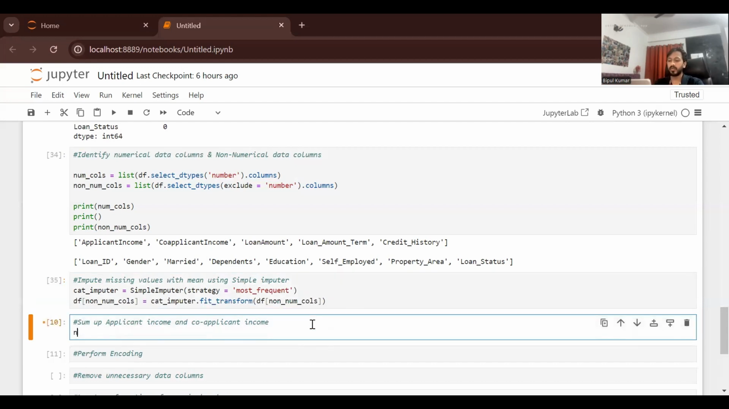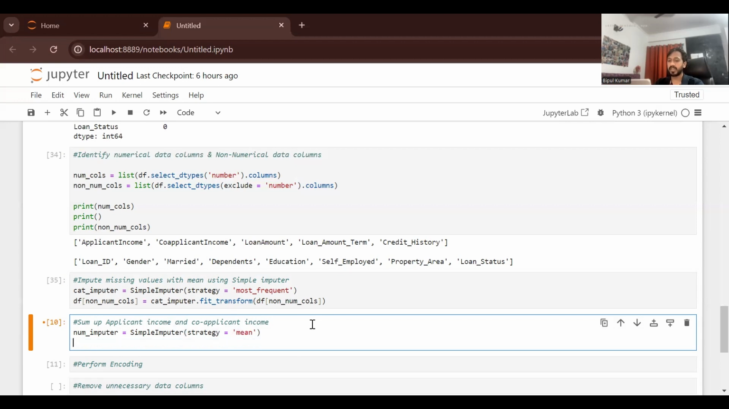Same thing for the numerical columns. I can make a numerical_imputer, which again is SimpleImputer, and here the strategy can be mean. Then df of numerical columns equals numerical_imputer dot fit_transform of df of numerical columns.